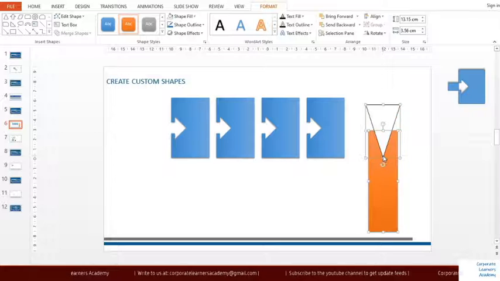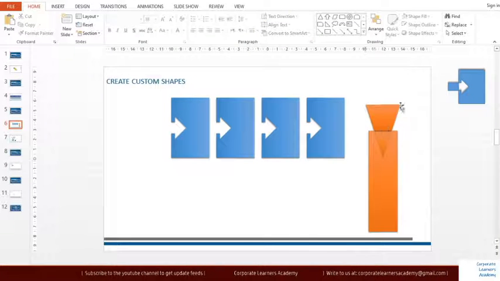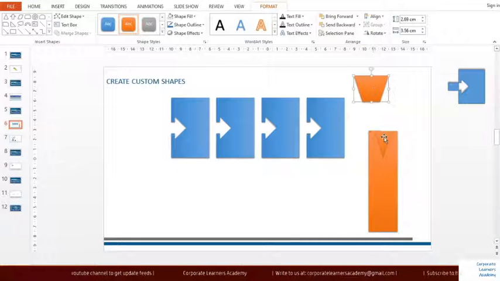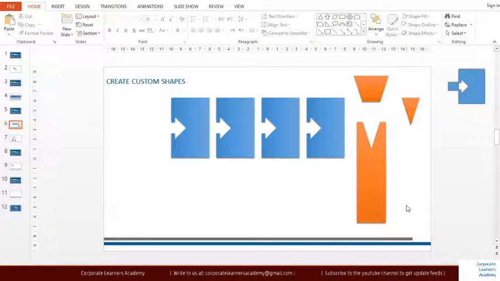I'll undo this process for the time being. Merge shapes, fragment. Let's have a look at fragment. What does it do? I take fragment. Now have a look. What it has done is it has divided my shapes into different small fragments. That is how fragment works.